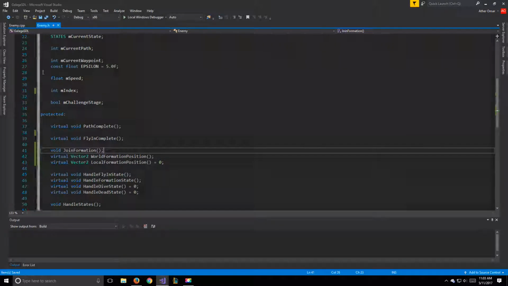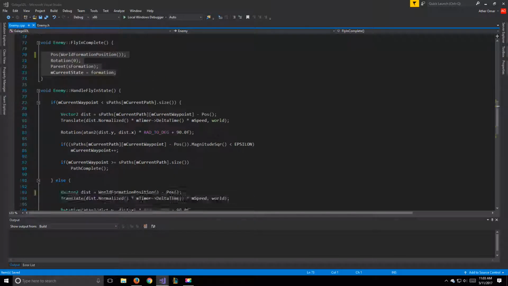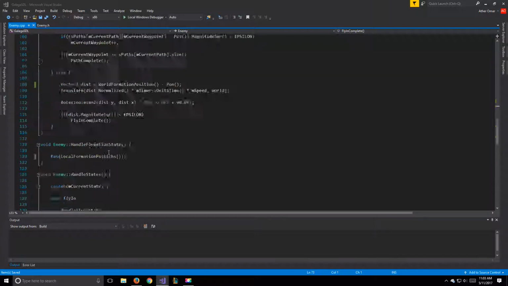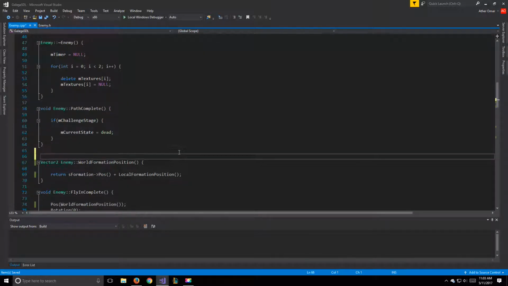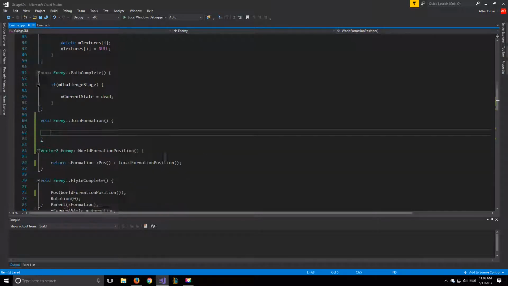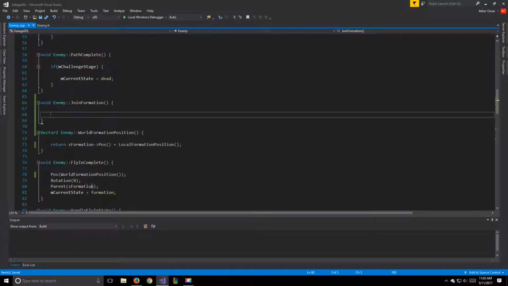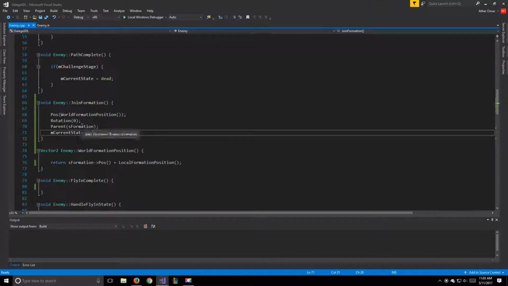And all that would do is, so if we go back here again in enemy.cpp, we can declare join formation right above where are we declaring the world formation position? Right here. So we can put it right here, and that can be void enemy join formation. And what this will do is do everything in the flying complete. So we can cut everything in flying complete and add it to join formation.